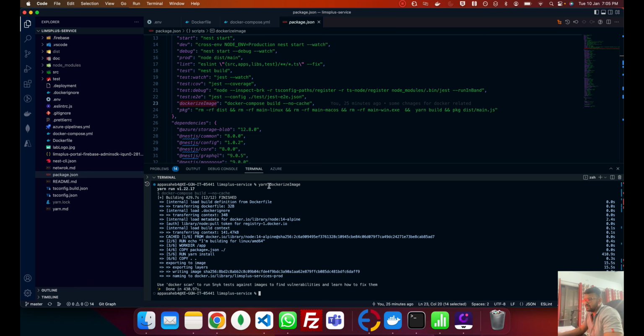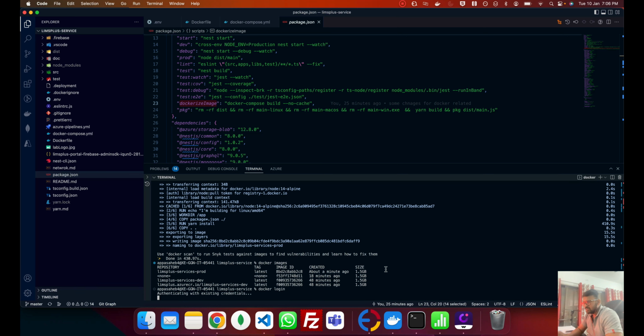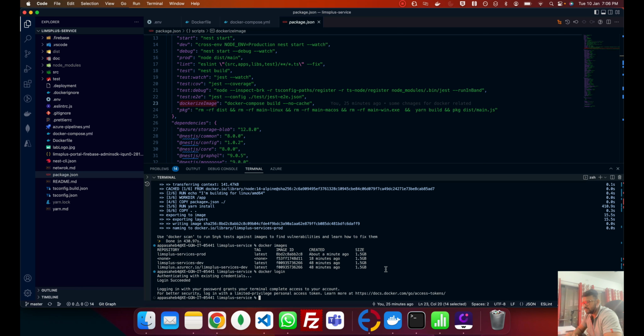Docker login. As you can see, I have already logged in to Docker Hub. There you enter your username and password to log in to Docker Hub. We are deploying this image on Docker Hub. So firstly, docker push, then your local image name. After that, your Docker Hub organization name.